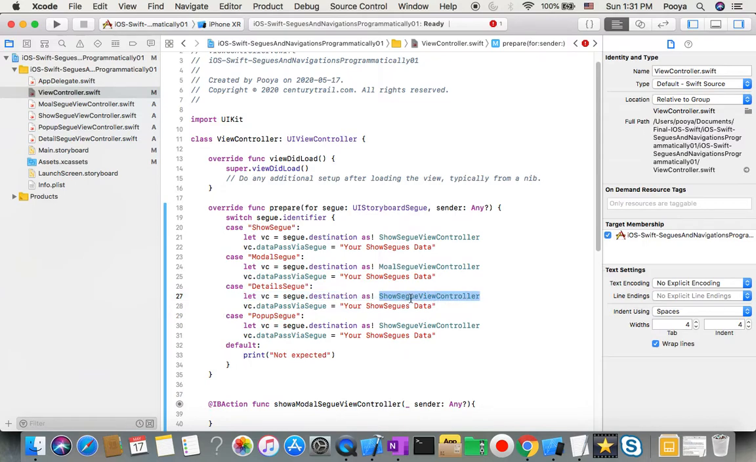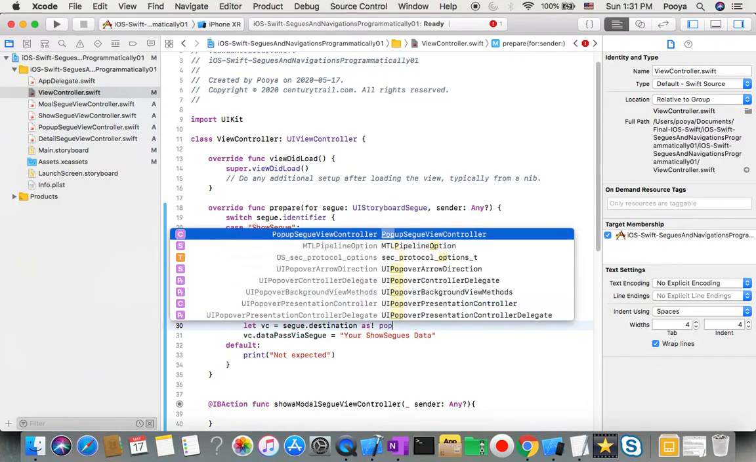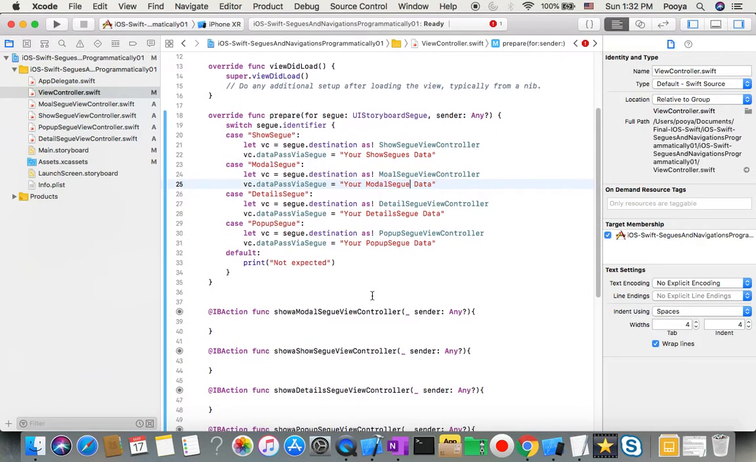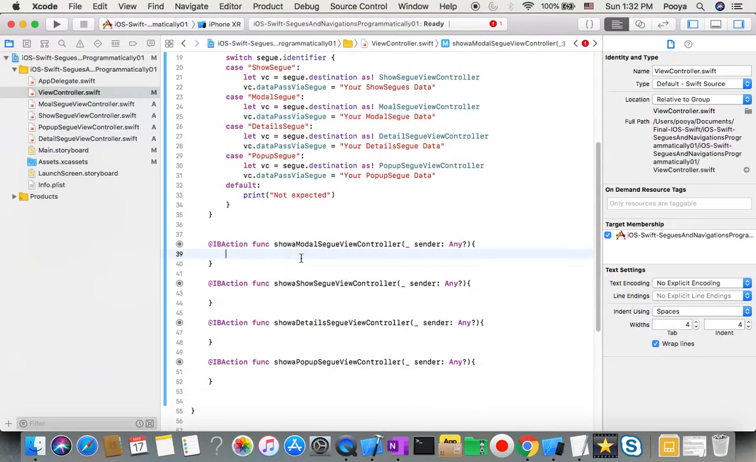And for this one, detail Segue view controller. And this one, up Segue view controller, also data and passing. For either, it's going to be their name. Okay, so I made this prepare. And now I need to make my functions.